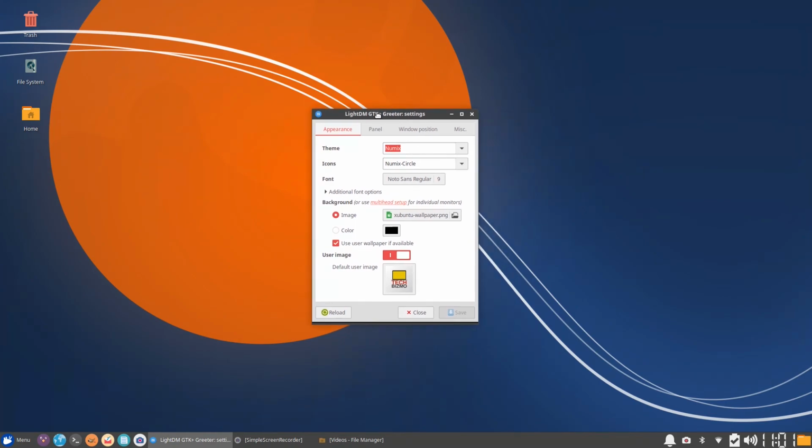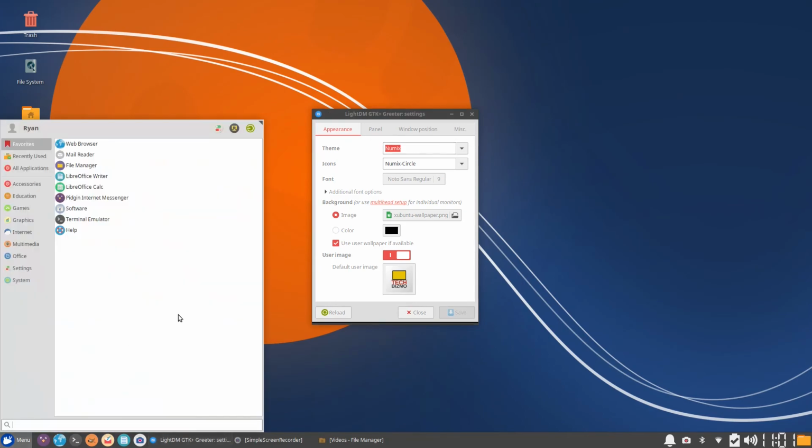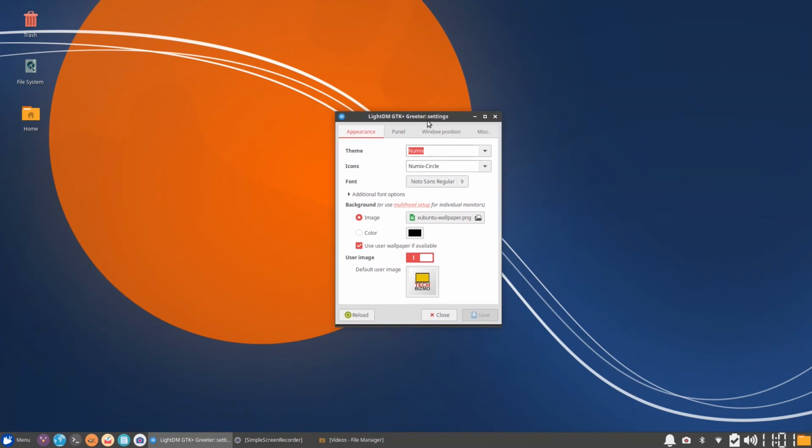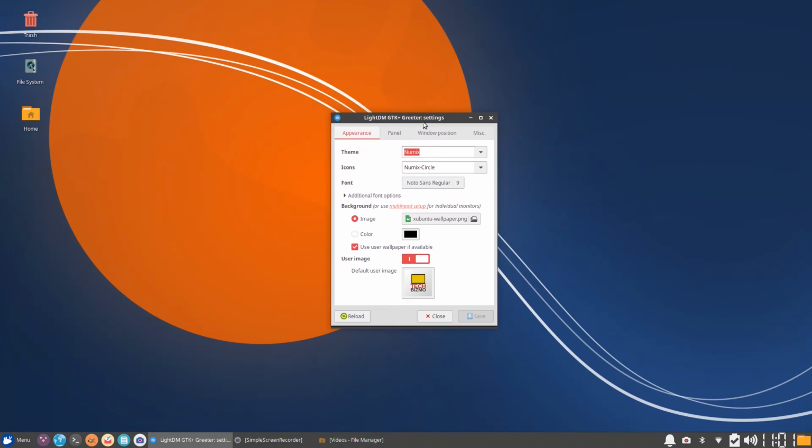Well, anyways, guys, that is pretty much it. That is the LightDM GTK+ greeter settings that is included with Xubuntu Linux, and I believe many, many other distributions that consist of the XFCE desktop environment. They usually also consist of the LightDM login manager.